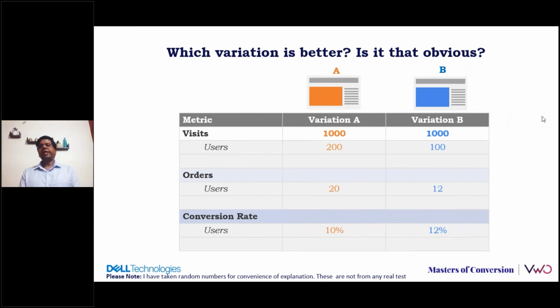What if I now give one additional piece of information? This is again only the users of the banner. I'm talking about 1,000 visits that come to that page. 200 users click the banner in A, 100 users click the banner in B. The conversion rate for users in A is 10%, the conversion rate for users in B is 12%. And if I look at how many orders they are placing, it's 20 for A and 12 for B.